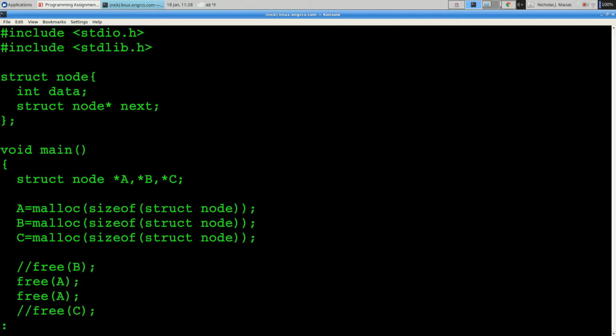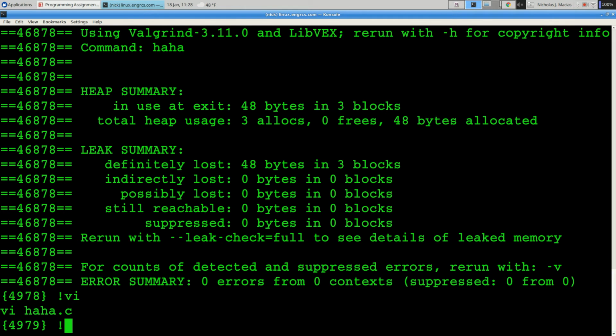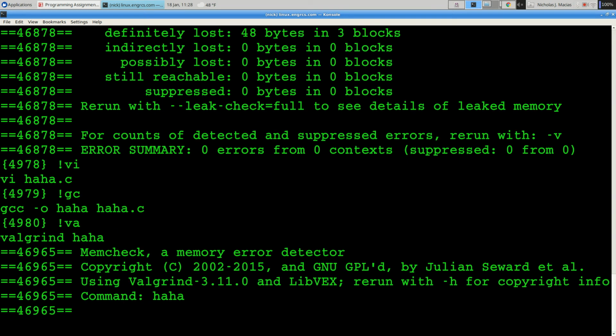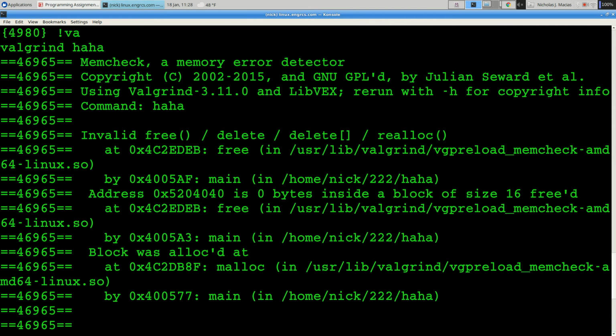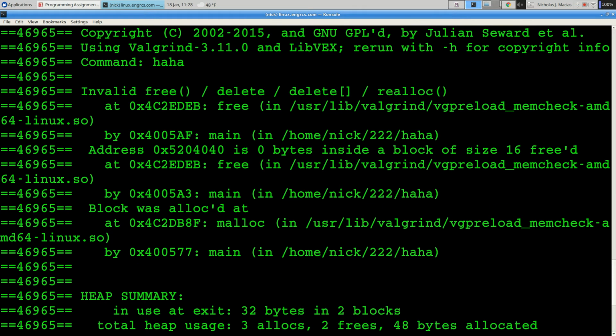And if I try to free a block that I've already freed, I'll get some extra wordage here. Invalid free or delete or realloc at this location by main. This thing is 0 bytes inside a block of size 16 that was freed. So it's complaining to me.